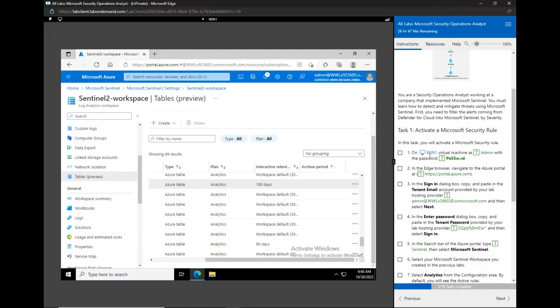Okay, so the context says you are a security operations analyst working at a company that implemented Microsoft Sentinel, and you must learn how to detect and mitigate threats using Microsoft Sentinel. First, you need to filter the alerts coming from Defender for Cloud into Microsoft Sentinel by severity. First, we need to activate the Microsoft security rule.